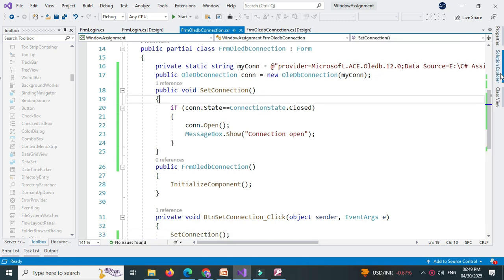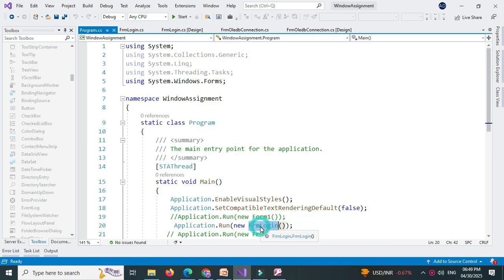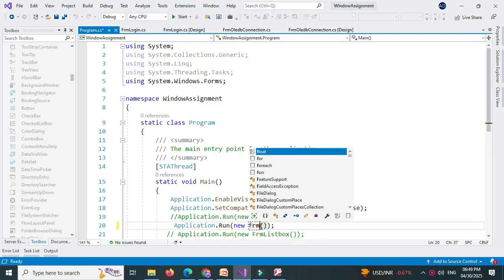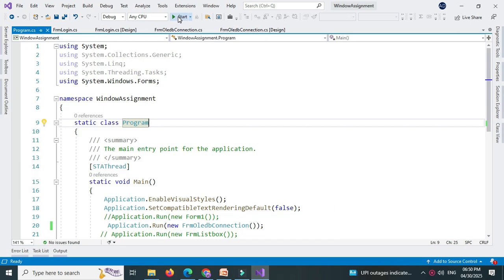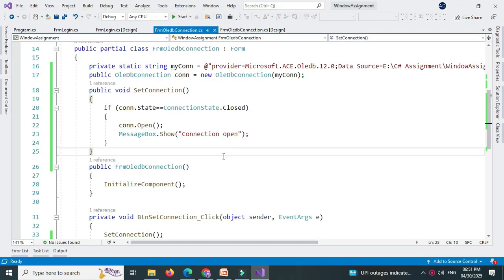To execute this form, open the program.cs file and with application.run, we will call this file FRM OleDb connection. Then we execute this. I will click on this connection to Access. It will give the message connection open. That is, connection is established with this file login.accdb through OleDb connection.